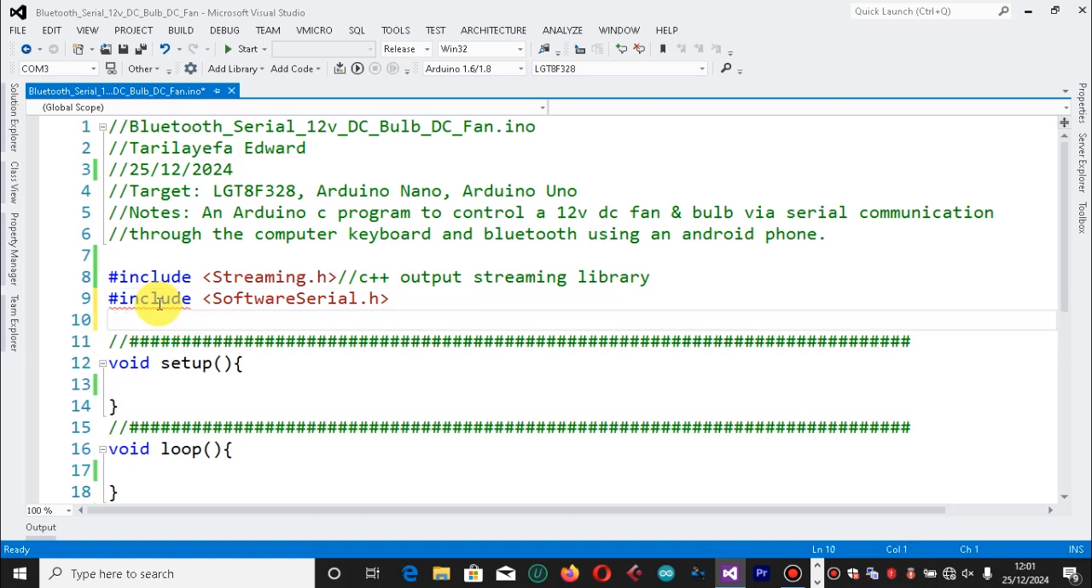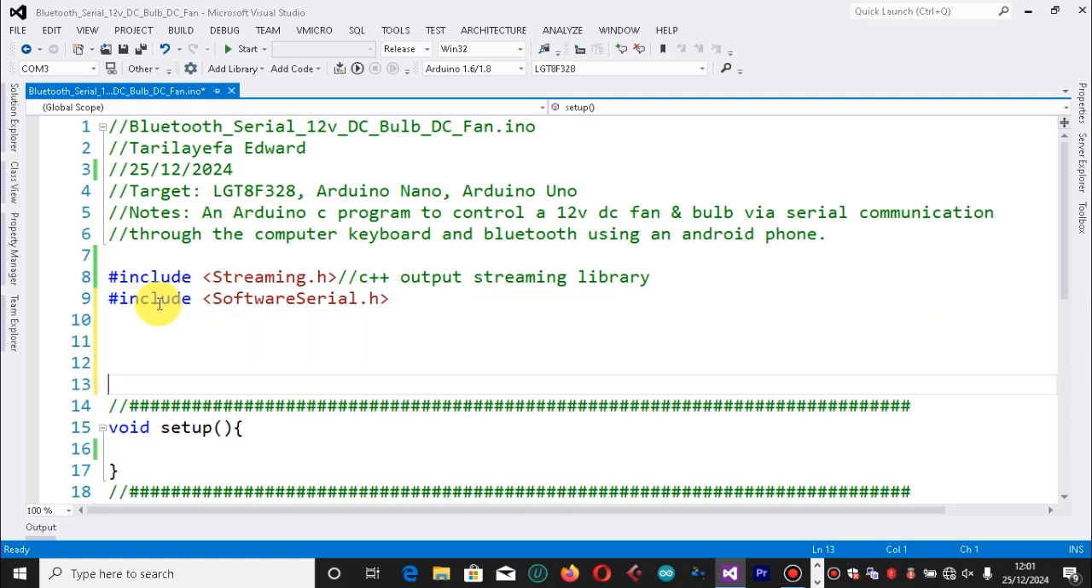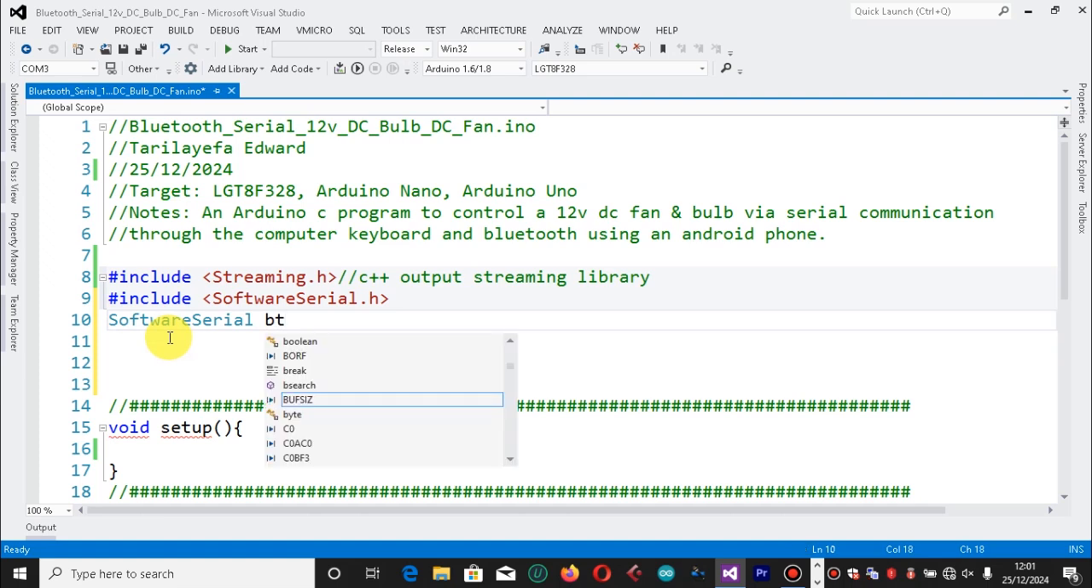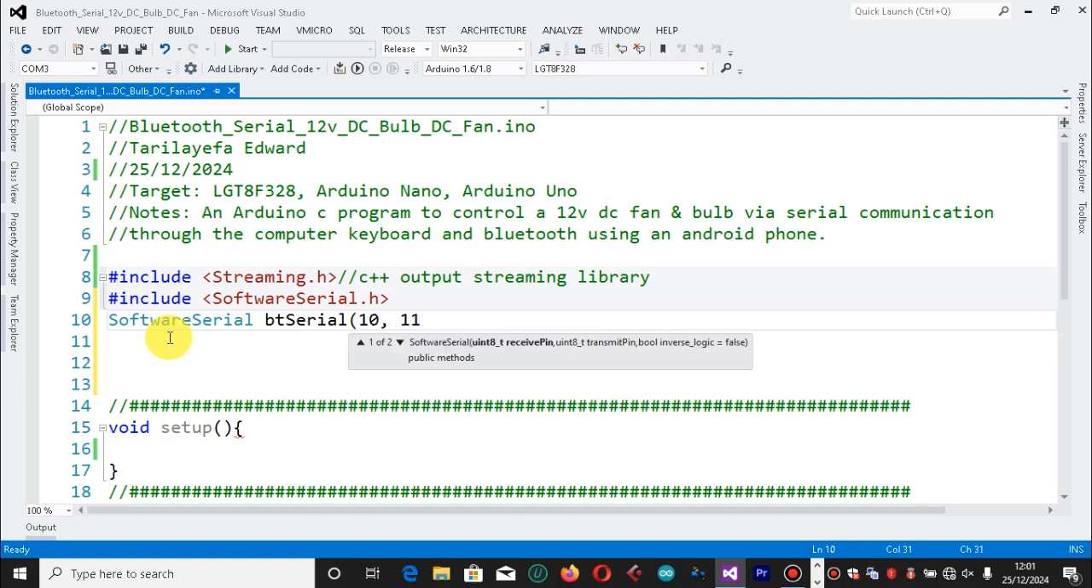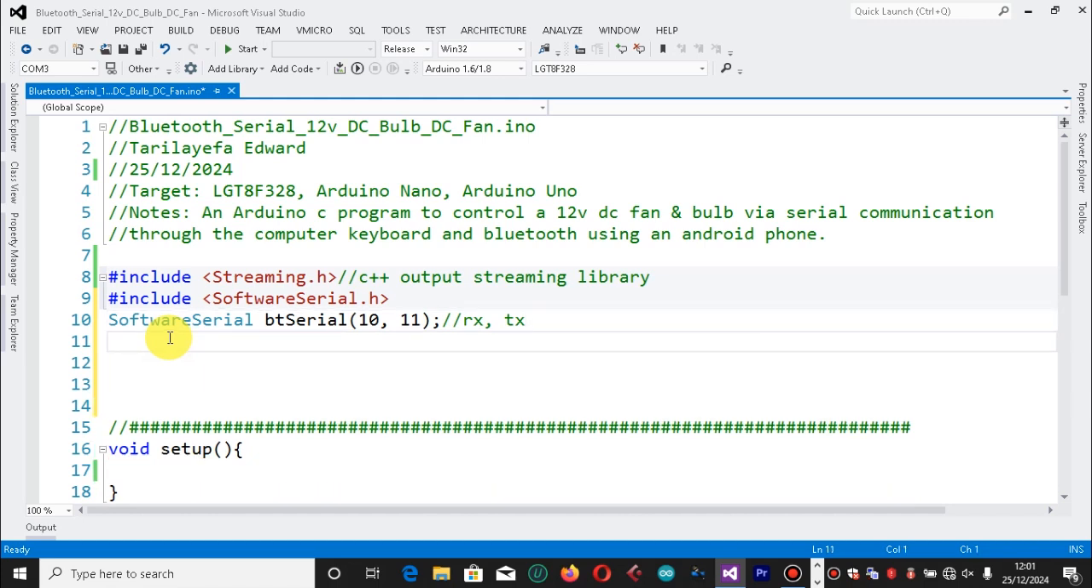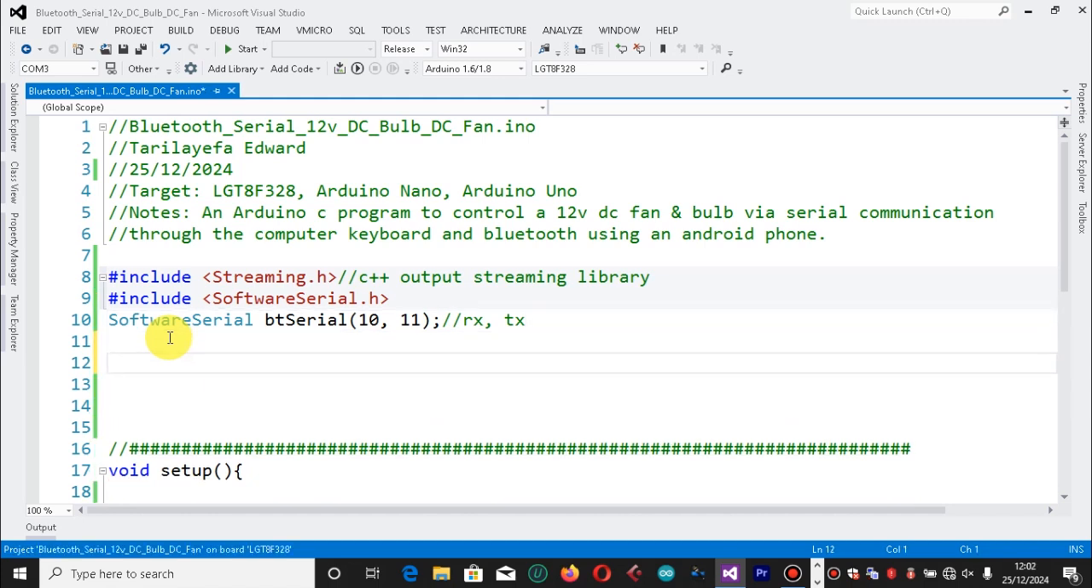So you add this library, that's your software serial, and then you give a name to your serial port. Let me call it BT serial. Then your RX pin, which I'm using pin 10, and your TX pin, which I'm using pin 11. You understand? So this is your RX TX.